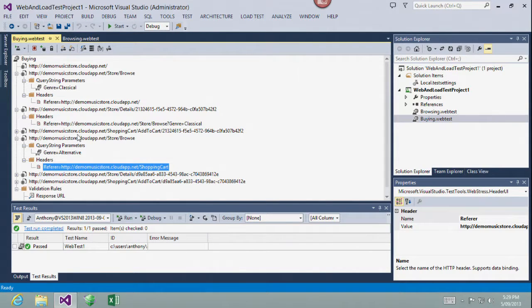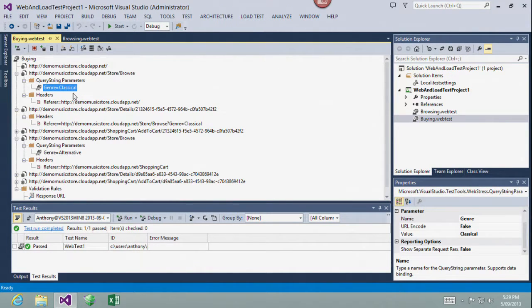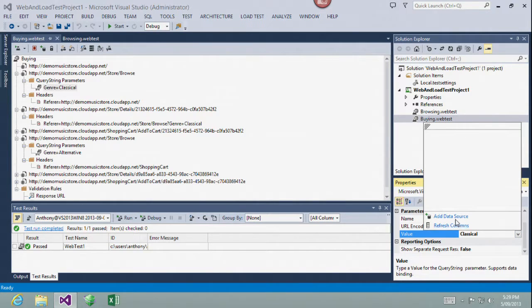Okay. If you have a look up there, we've got some details. So I can also data bind this. I mean, the site that I'm using there is a sample site. We're not going to data bind anything on it. But if I go and have a look at genre equals classical, not the best bet there for me. But if I pop down here, you can see my value. I can go down here and add a data source. So I could go and data bind these.